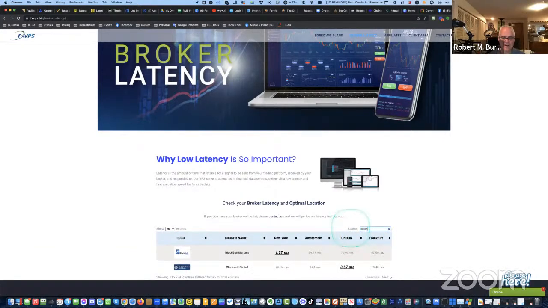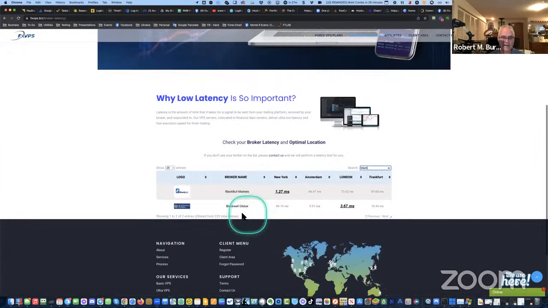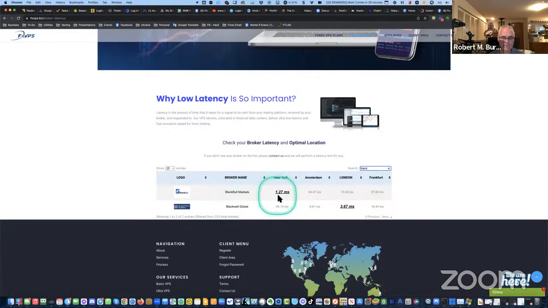Let's look at Black Bull. You see right here, I type black and I get Blackwell and Black Bull. This one's in London, but Black Bull, one of the ones I use, is in New York. So if I chose London, look at the difference in the amount of milliseconds London would take versus New York. I have just added a lot of lag if I wasn't conscious of this decision.